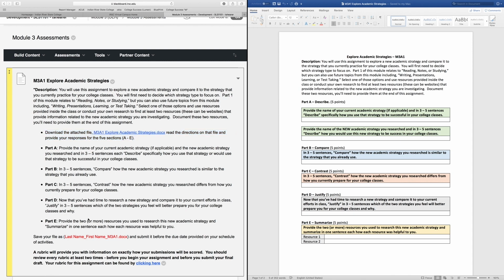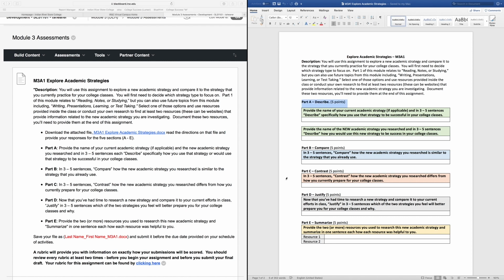Parts A through E are duplicated on that assignment file, so for the time being, let's move over to that template and have a look at what this assignment expects of you. So for part A, you're going to provide the name of the current academic strategy that you use in 3 to 5 sentences and describe how you use that strategy to be successful in your college classes.